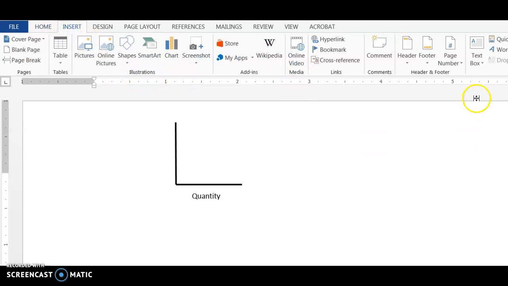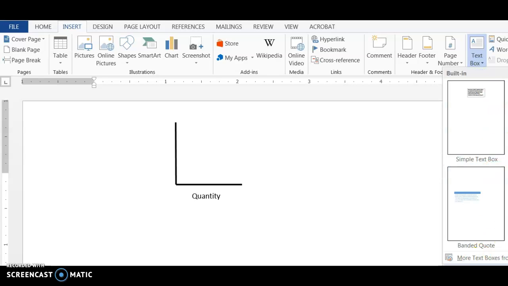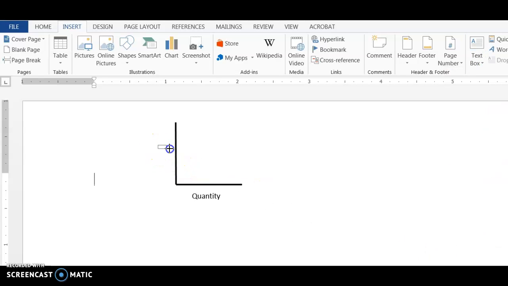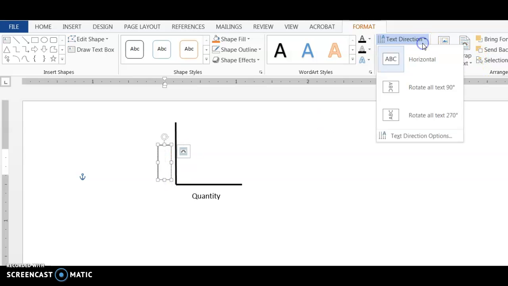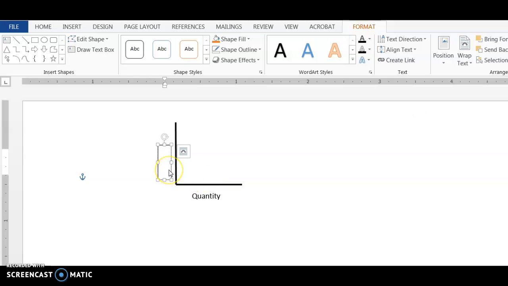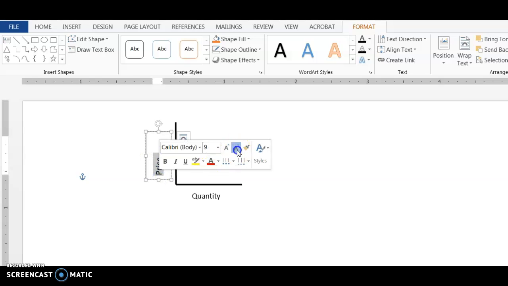Again, we go back to Insert, go to your text box, and create the price axis. Now in this situation, you're going to have to change the direction of the font. So I want to rotate this to 270 because I want that to line up with the axis line here. Again, you can see that the font size is a little bit big, so I'm going to go back in here and reduce that a little, and I want to center that.